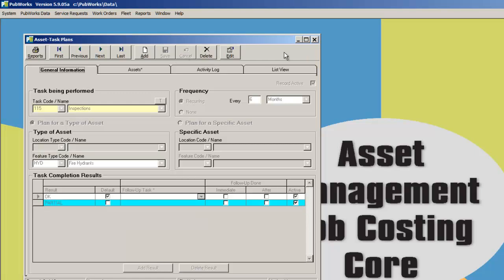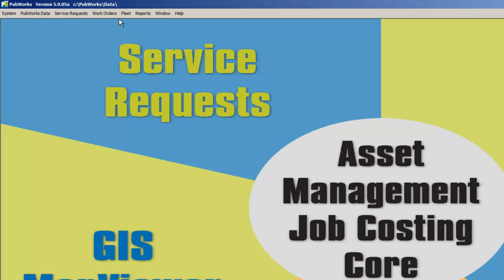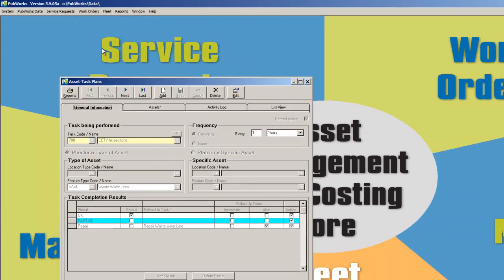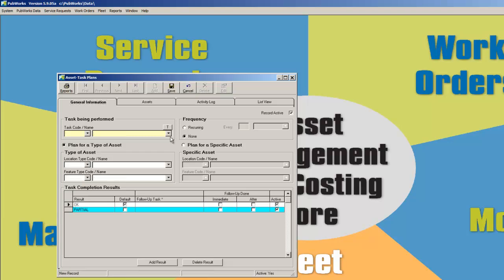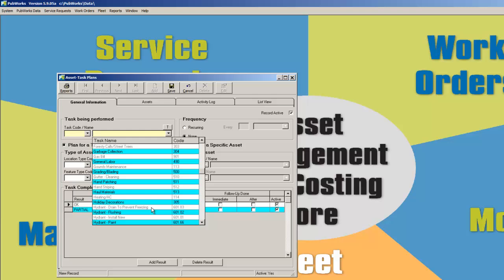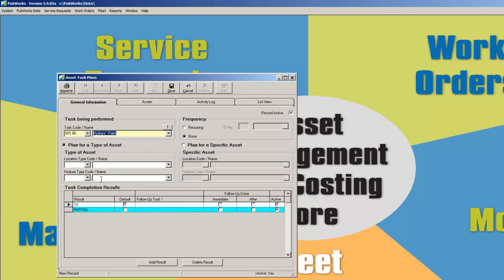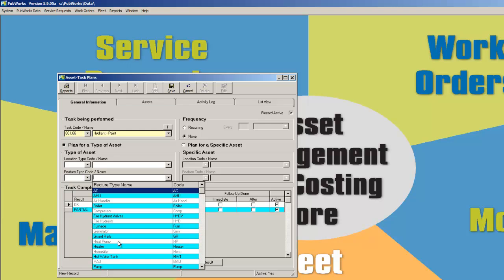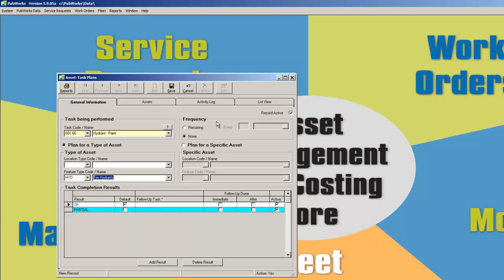So I'm going to cancel this, and I'm going to start over here and enter work order task plan. And let's just set up on an ad hoc basis that I want my hydrants to be painted, and the feature is fire hydrant, and this is not going to have a frequency. It's just going to be ad hoc as I see this as an issue. So I'm going to just save this. I don't need to worry about results or anything, because I'm only going to use this for when an inspection says that it needs to be painted. Also, I may say that it needs to be repaired, so I'm going to need to set that one up also. So let me add here.